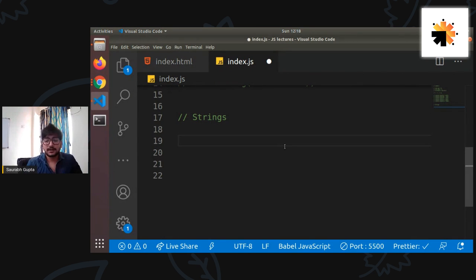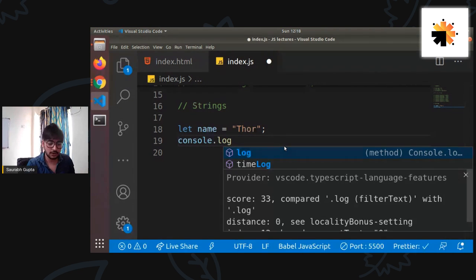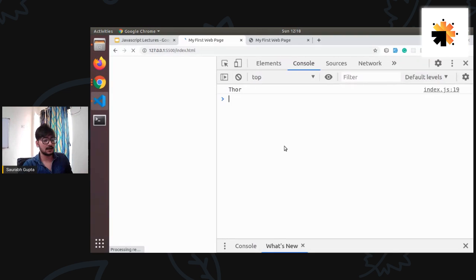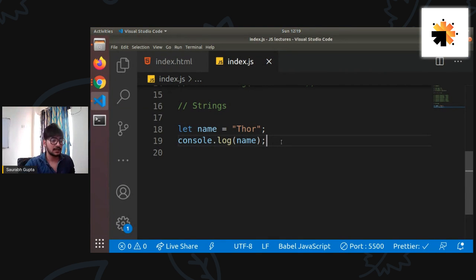So basically, as we know, a string is a collection of alphabets. We can declare a string like let name equals, let's say, Thor. And if I want to display it, I'll just do console.log name. I see a basic string. The shortcut for making comments is Control plus slash. And now I'm going to show you how to concatenate strings.